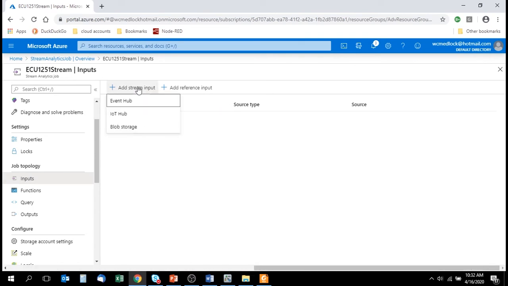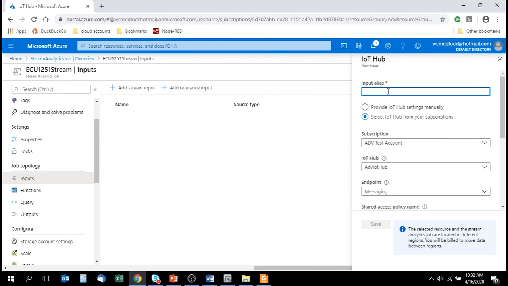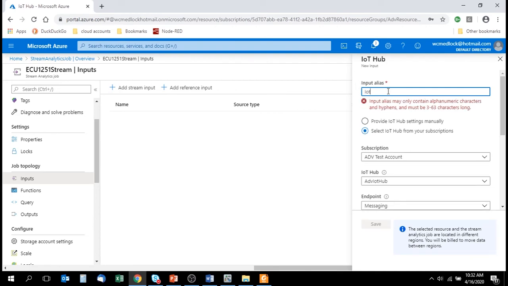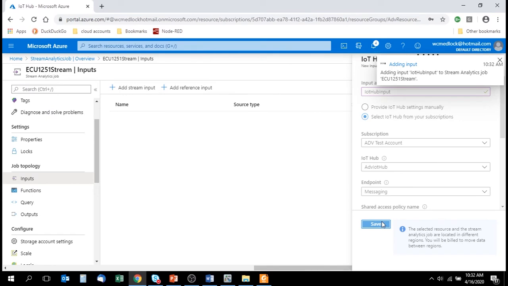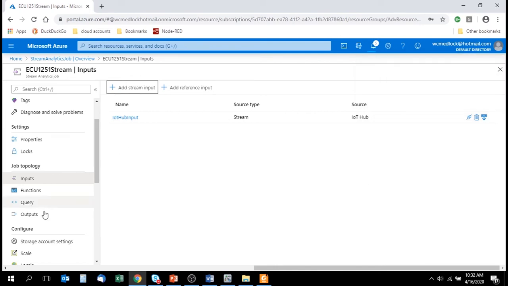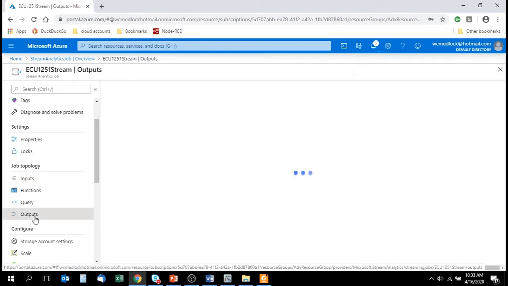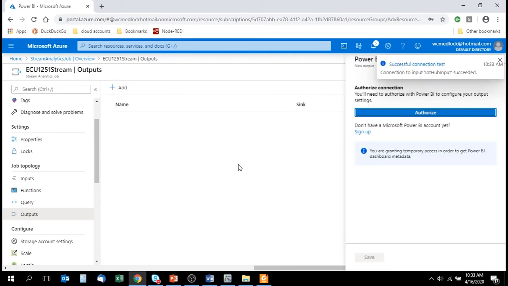We're going to add a stream input from the IoT hub. IoT hub output. We'll save it. And now we'll go to the outputs. Where is it going to? It's going to our Power BI. So we can add, and we want to select Power BI.